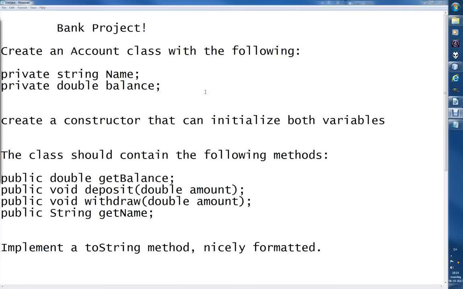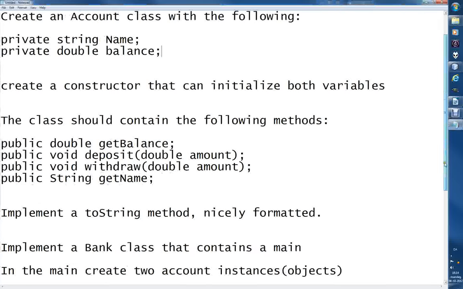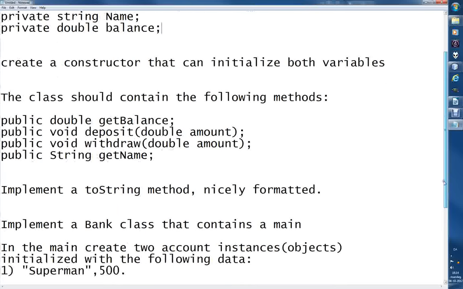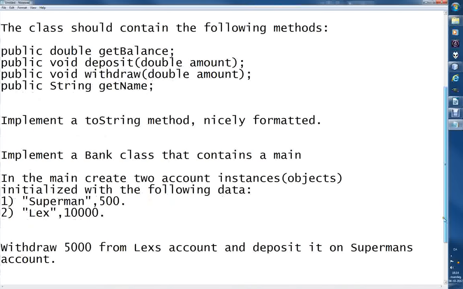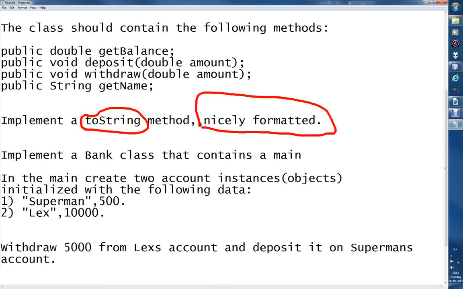All right. So let's get further on with the assignment that we have. So there's some methods, and it says implement a toString method. In the baby project, so this will be our second project, this one. In the baby project, the first project, I showed you how to do the toString method. And here it says nicely formatted, which is, they just wanted it to look good, which we did with the baby project.